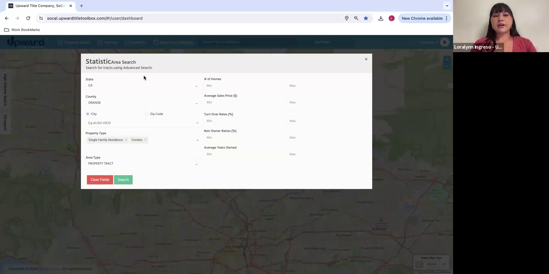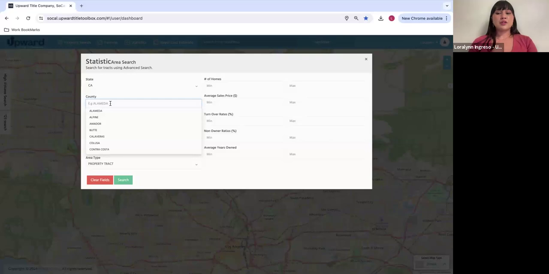So now that we've clicked area, make sure that the area you want to focus on is correctly selected. California. I think this is location based. So if you're in LA, it might pop up LA County first. So if you're in Orange County but want to look in LA, just make sure that you're selecting it. But I'm going to say Orange County.